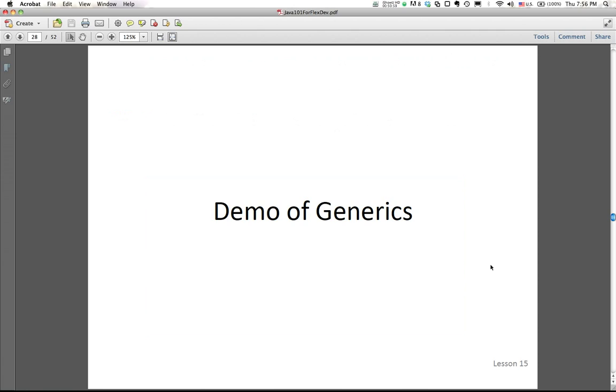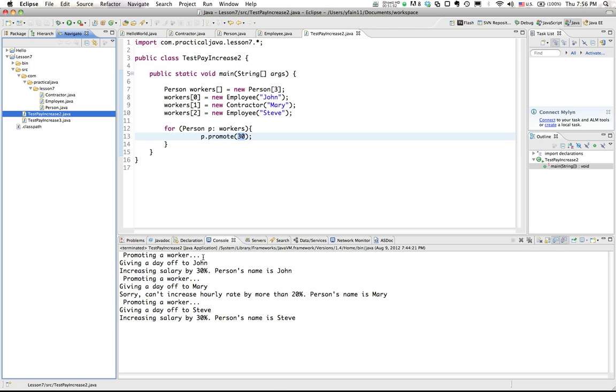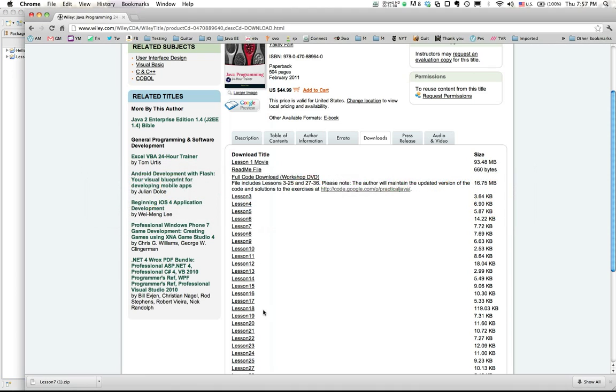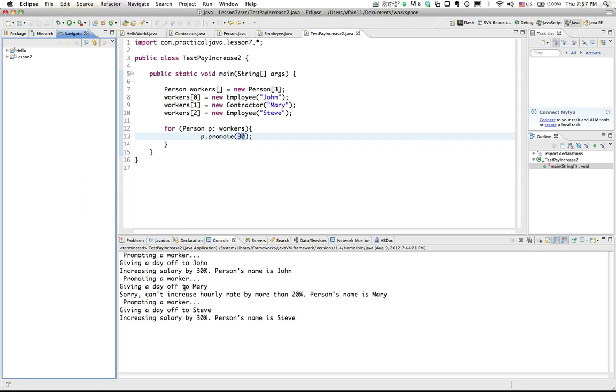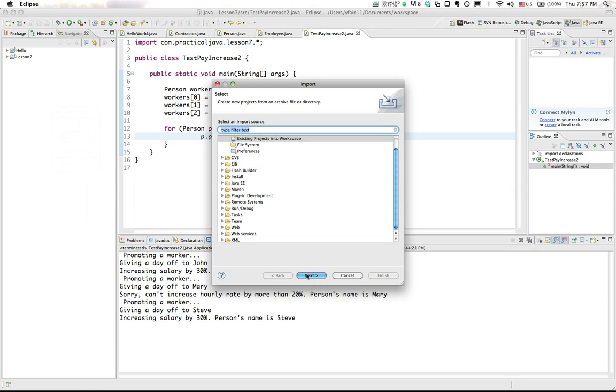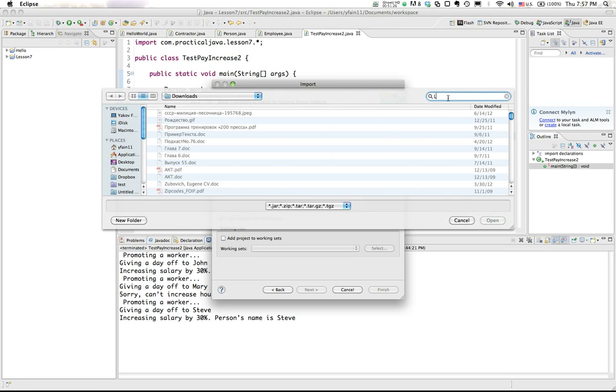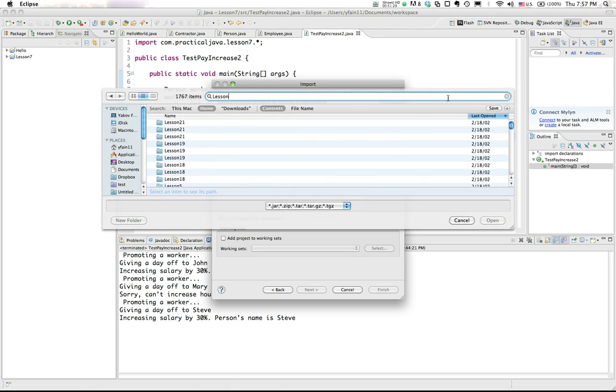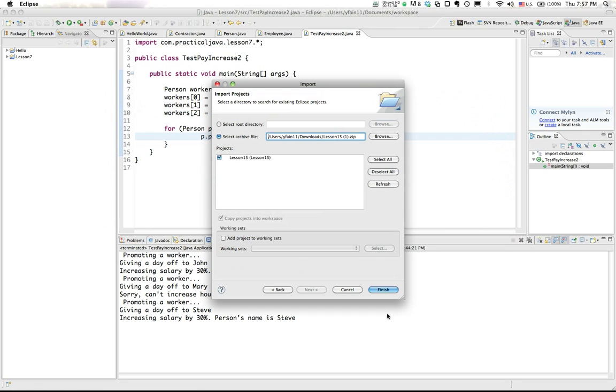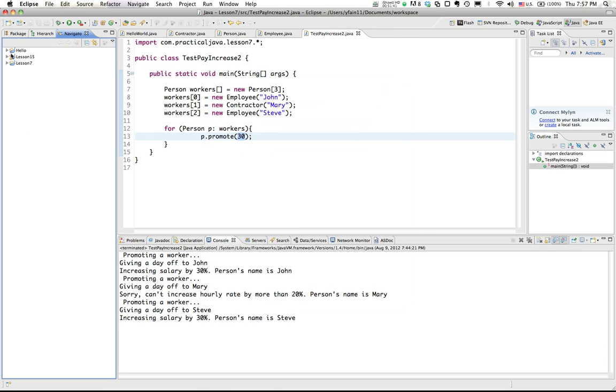That was a demo of generics, and I wrote lesson 15 real quick. Let's do that. Closing lesson 7. Where is my book? Going to the book, lesson 15, download, find, done. Go back to Eclipse. Right click, import. Existing project, next. Archive, it was a zip file. Let me do this, lesson 15 dot zip, right there. Finish. Lesson 15.